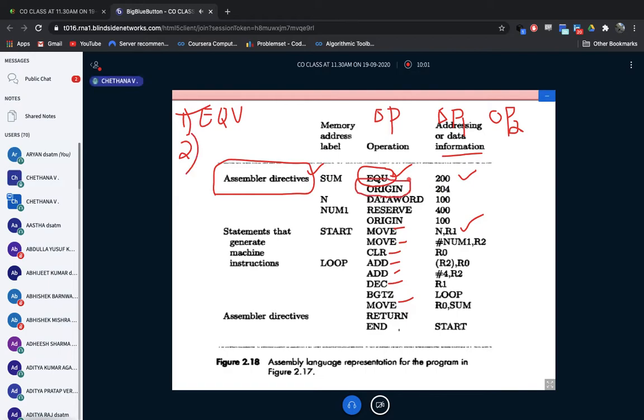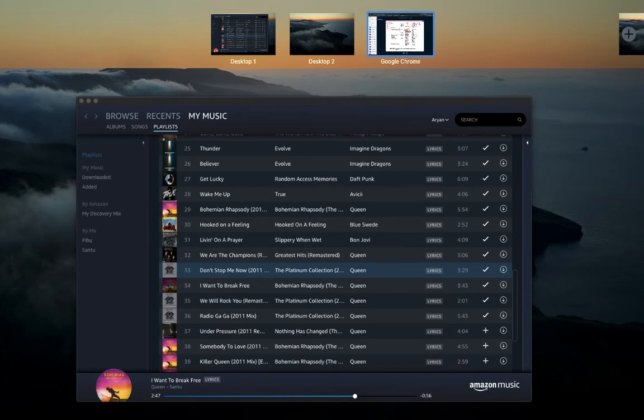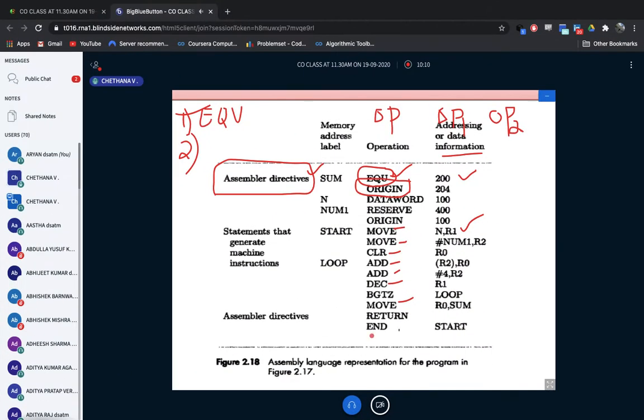Just here, origin. What does origin mean? Whatever program you are going to write, that complete program you have to write in the memory, right? You have a memory, you type your program and store it in memory. The starting address of your memory will be 204. It is giving the exact address to your program.